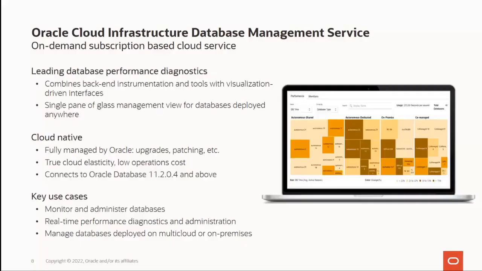Now, Oracle Cloud Infrastructure Database Management Service is an on-demand subscription-based cloud service which combines the backend instrumentation and tools that you've already been using within the Oracle database, which now provides enriched visualization-driven interfaces within Oracle Cloud itself, and allows you to have a single pane of glass management view for Oracle databases deployed anywhere. It is cloud native in the sense that you don't manage, upgrade or patch the manageability solution. It is fully managed by Oracle. In that sense, it is truly elastic in nature, which lowers your operations costs. It can connect to an Oracle database 11.2.0.4 and above, which could be either on-premises or on the cloud.